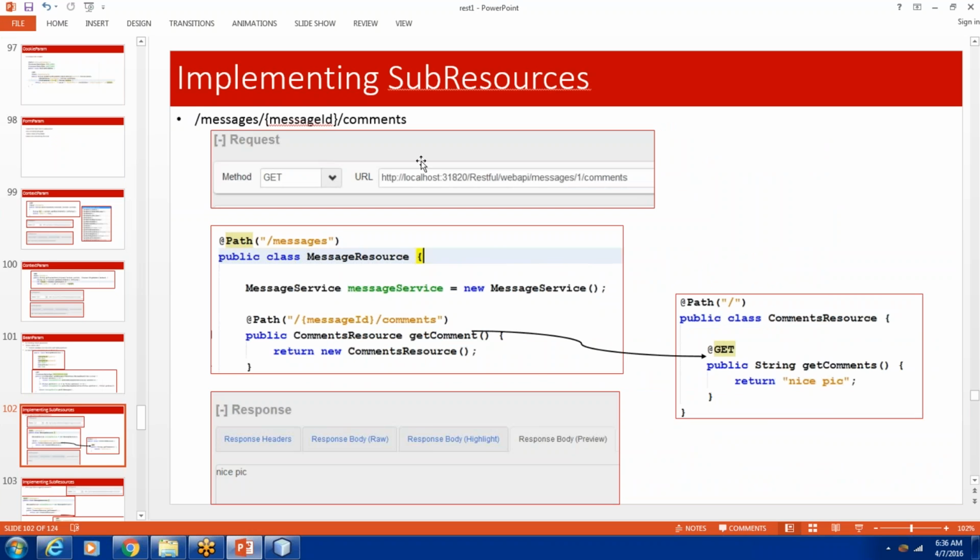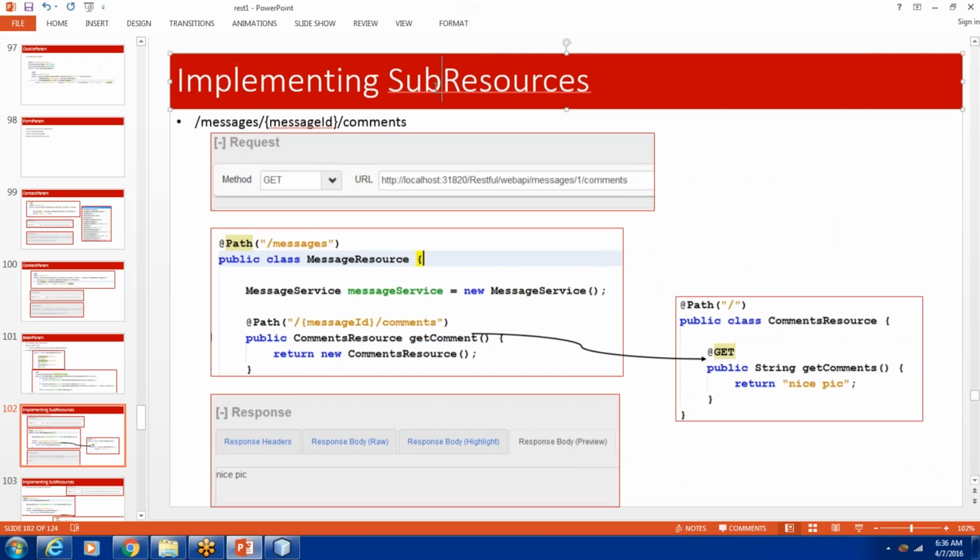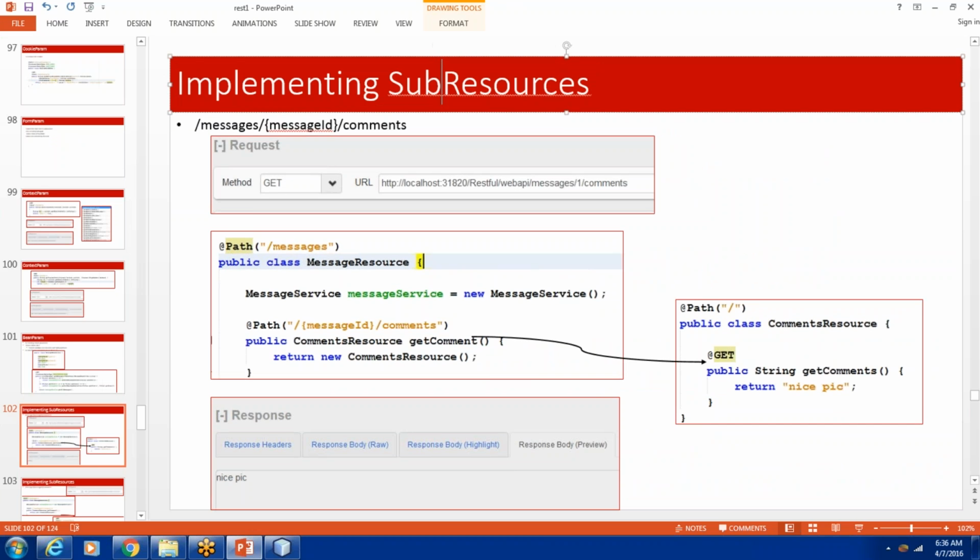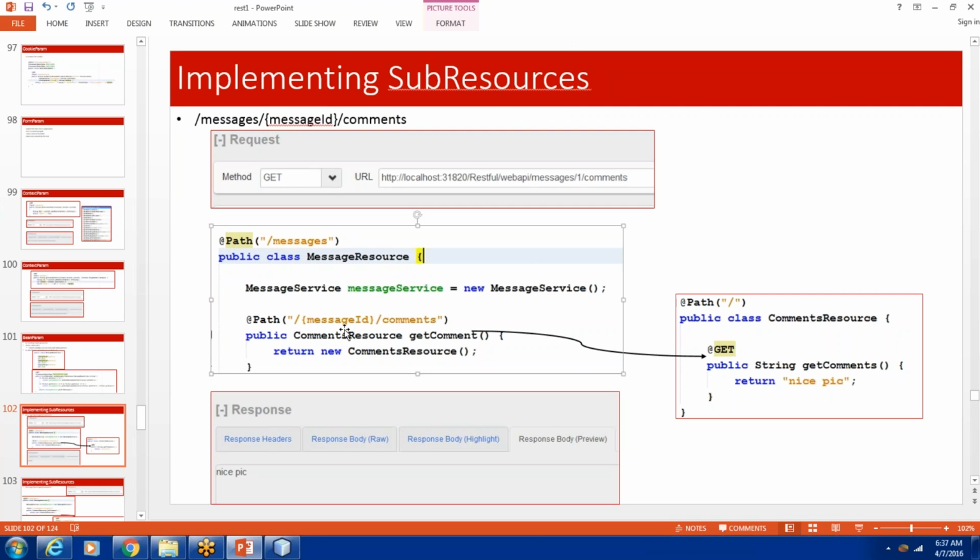So what we are having is sub resources, a resource within a resource. So we need to create one more resource, that is the comments. So simple message ID. For that message ID, if you're specifying comments, then you will get all the comments for that resource. Get comments.